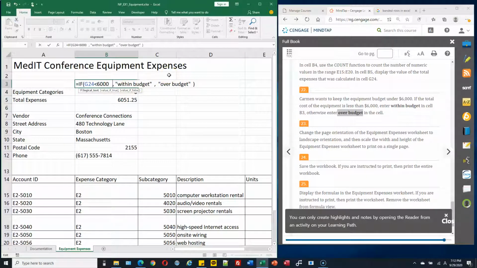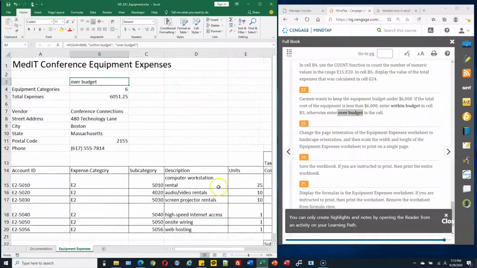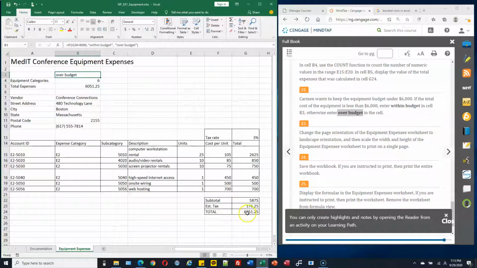We don't need a space, so let me just remove the extra space like this and hit enter. This one displays over budget. Why? Because the cell G24 contains more than 6,000. This is how we can use the IF function. If you want to know more about the IF function, please read the textbook or Google it. In Google, search for the keyword "if in Excel," and this will explain it briefly.